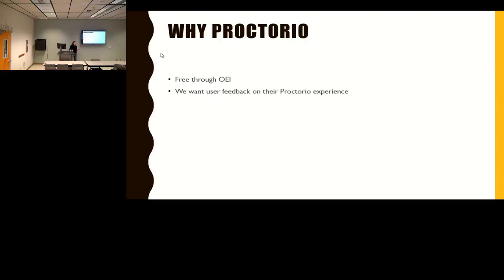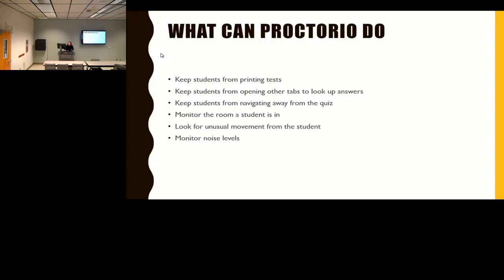Why are we using Proctorio this year? Because it's free through OEI. So we're trying it out because we don't have to pay for it this year. I know there's another service out there called ProctorU that a couple people have emailed me about. I haven't used that before, but like I said, the reason we chose this is right now we get it for free. And we do want user feedback, because if we wind up having to pay for a proctoring service next year, we want to see if this is the one we want to go with. If there's things you don't like about it, if there's things you do, please feel free to contact us with those.